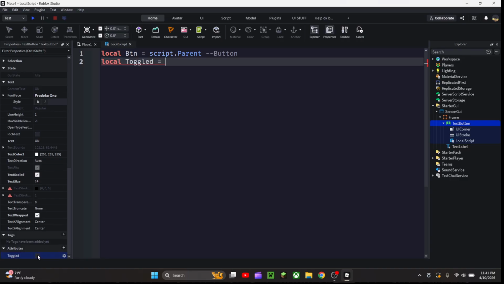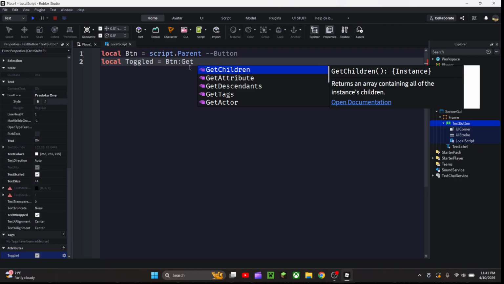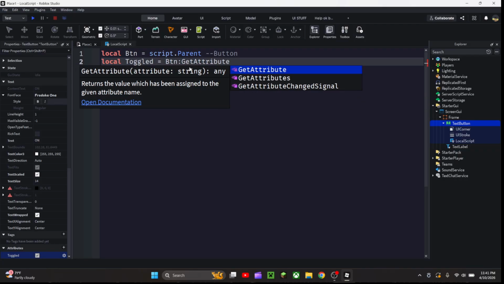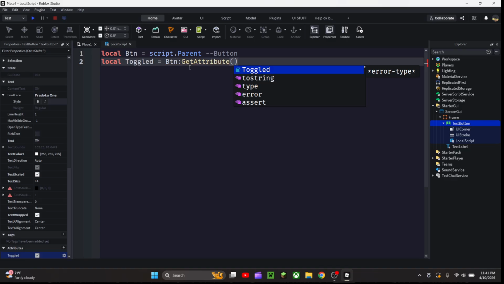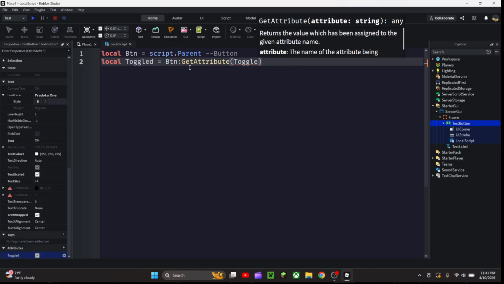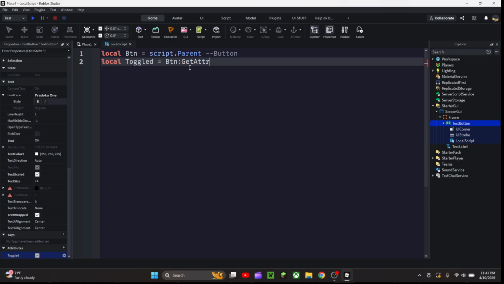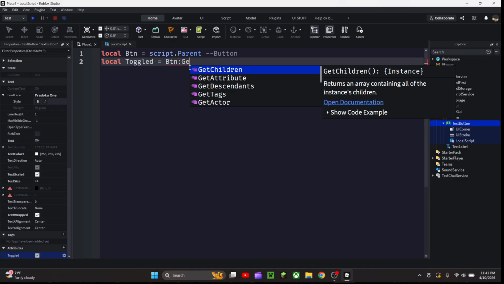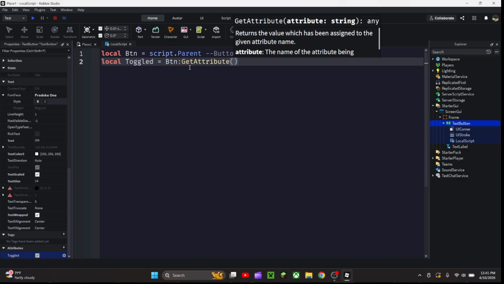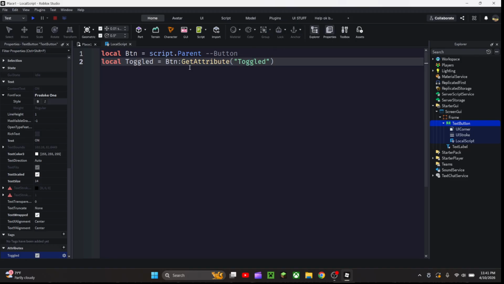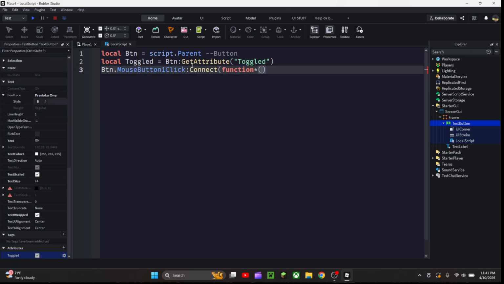Now we're going to go back, put it on yes equals button, get attribute, no, get attribute, and then like that, toggled. But that's not how we do it. Since I have this on, I'm going to put get attribute like that, and then I'll put toggled. Now we're going to do button.MouseButton1Click:Connect(function), and then we're going to enter.